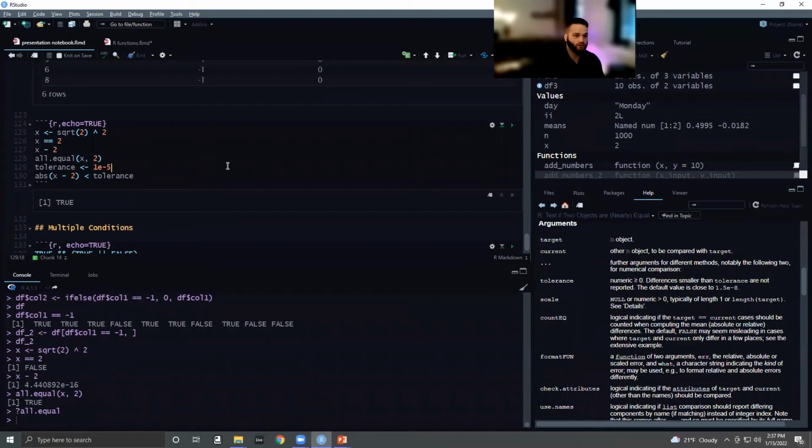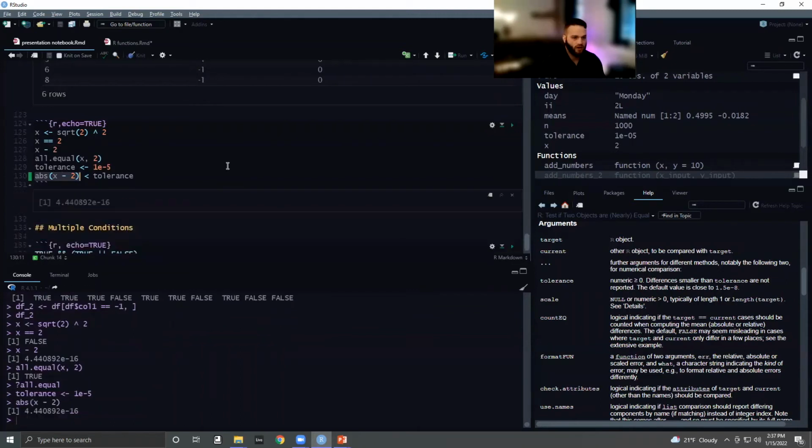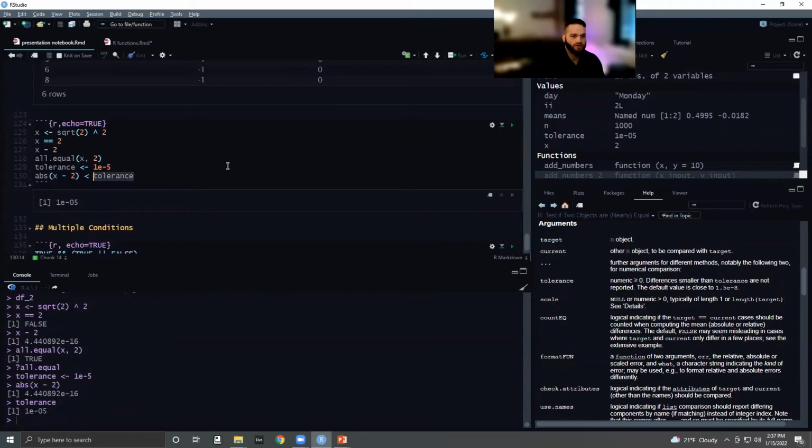So what we can do is we can make our own version of this function. We'll define our tolerance to be 1 times 10 to the negative 5. And now what we can do is the absolute value of x minus 2. And that gives us, again, that extremely small number. And we can use conditional logic to see if that difference is less than the tolerance. What we get in this case is, of course, true. So in that way, we can say that, yes, the value of x is equal to 2.